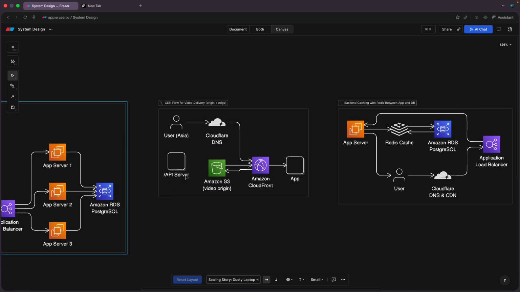If you are uploading or watching a video, this is your video origin, the Amazon S3 bucket. So what does it do? Like Cloudflare DNS, this is our DNS server, and this is for the networking. It sends the request to Amazon CloudFront, then to the S3 bucket, and it takes the video from the video origin and sends it to CloudFront, and CloudFront sends it to the app.